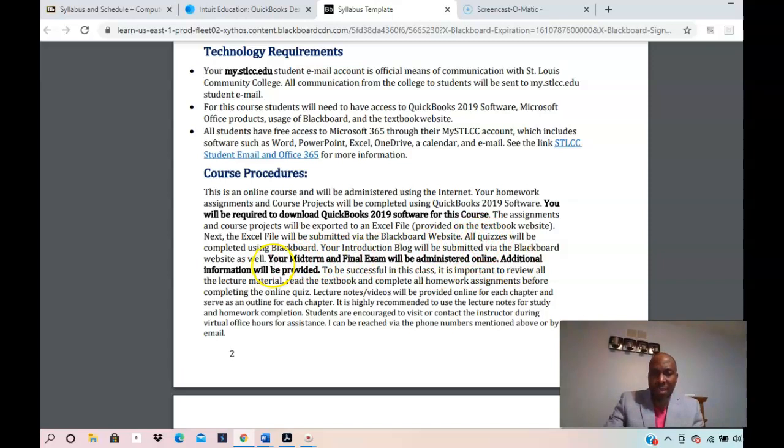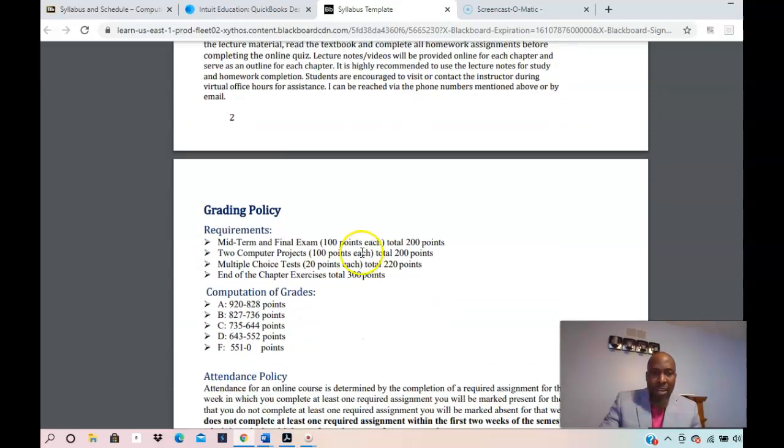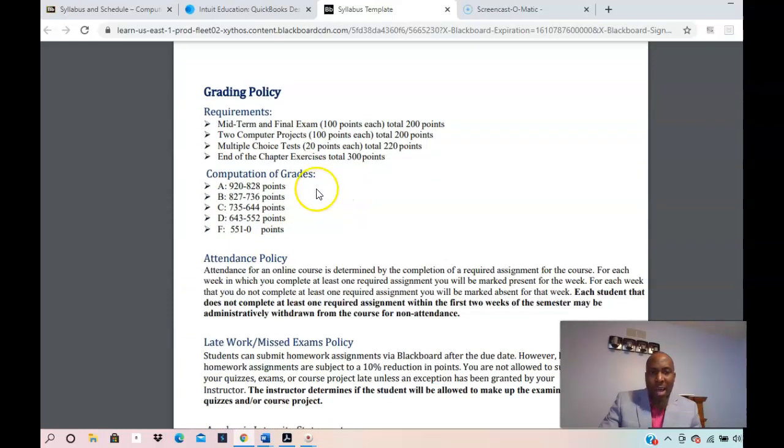There are quizzes that you're going to complete for each chapter that are located on the Blackboard site, and there's an introduction blog that we just talked about that you will also complete via Blackboard. Your midterm and final exam will be administered online using the Zoom software. You will hear more about the midterm and the final as we get closer to those different dates. Here you have your grading policy, how your grades are going to be calculated. So all points earned will be posted to the grade center in Blackboard.